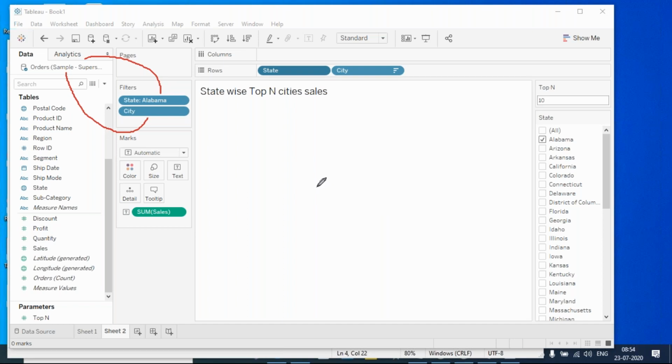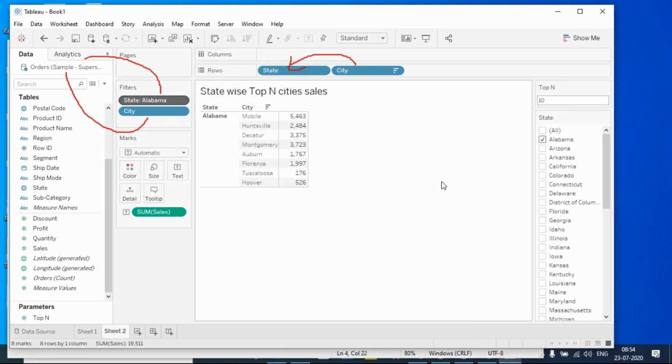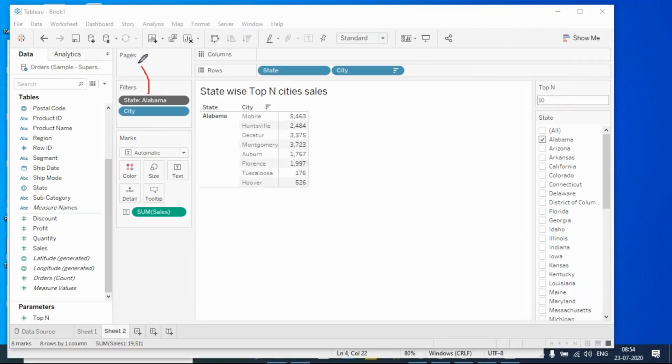Which is a parent here? Top 3 cities for the state. So state is a parent. So just one step here, add to context. So when you do that, this becomes parent, and now the flow is different. This will talk to the data source, and this will talk to this state. Isn't it? So this is context filter.